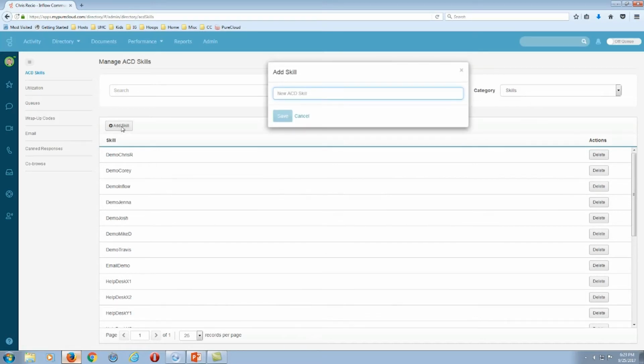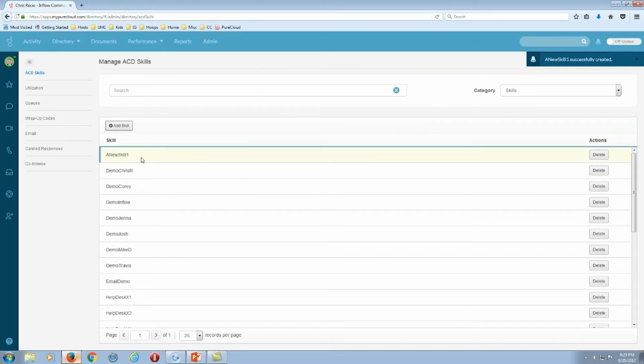From the drop-down, you'll create your new name, and I'll just call this A New Skill 1. And to add the skill, you simply hit Save. Now I'm naming these A New Skill just so they land at the top of our list for easy reference.